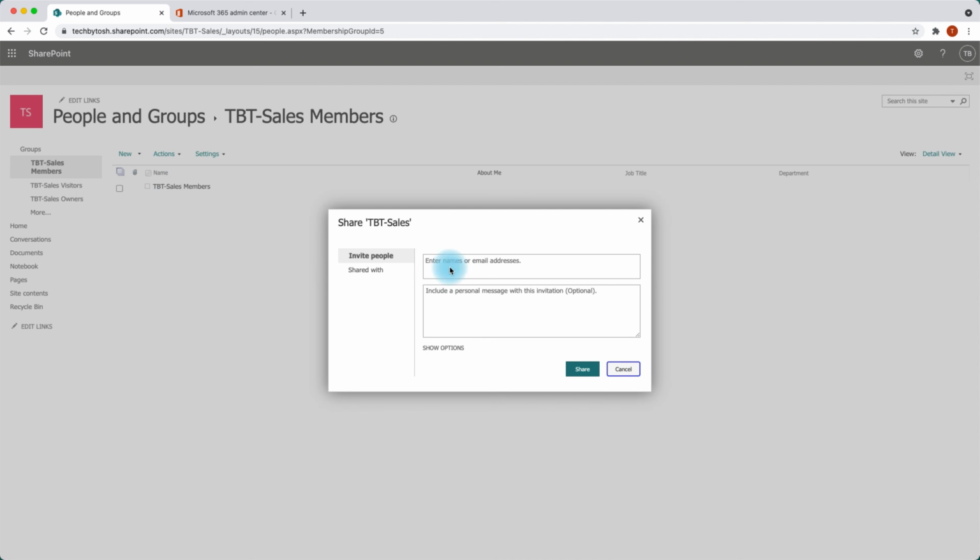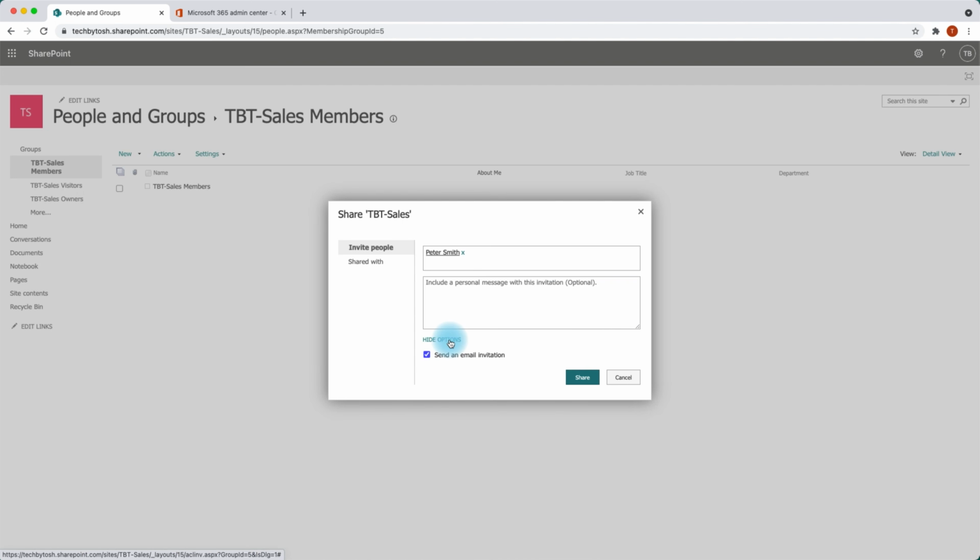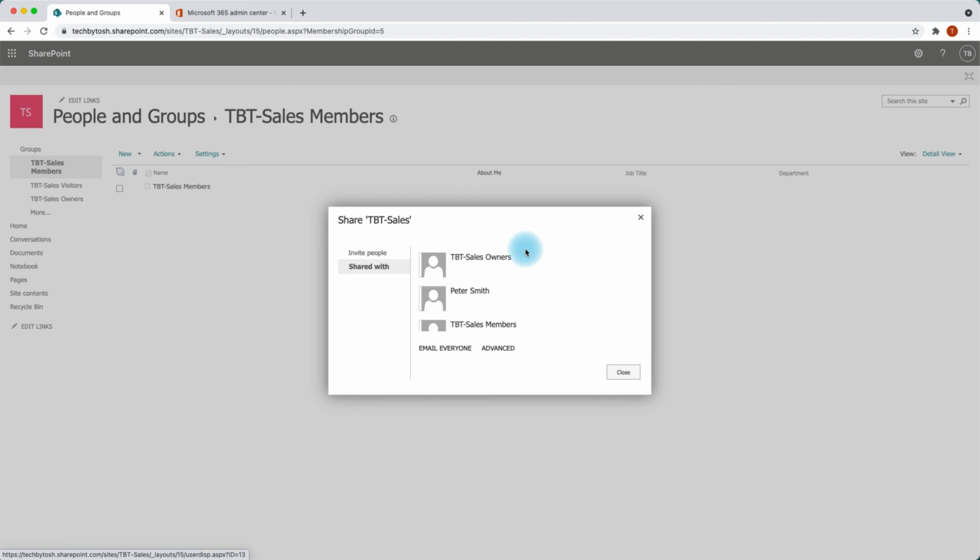Once we do that, we are presented with the window, and I can simply type the name. I wanted to add Peter Smith, click on that name, and I can write any personal message if I wanted to write one for the invitation. When I click on options, this gives me an option whether I want to send an email invitation to Peter or not. Once I click on shared with, this also tells me who else has access to this particular site. So Peter Smith already has access to the site because he's part of the visitors group. So let's just close this window.